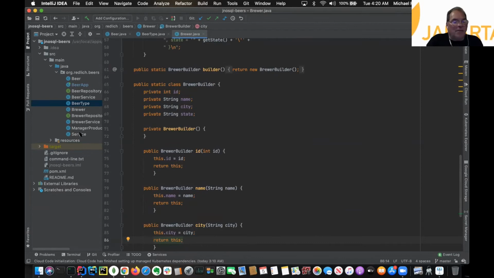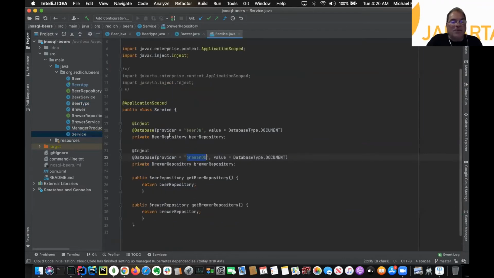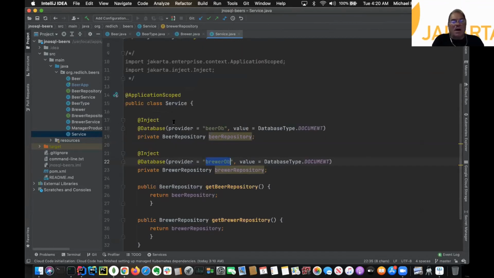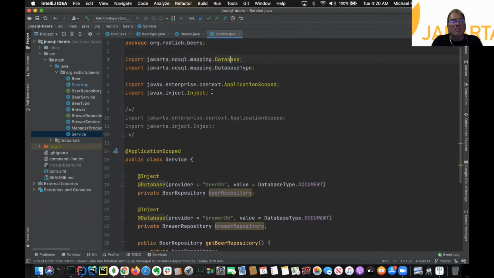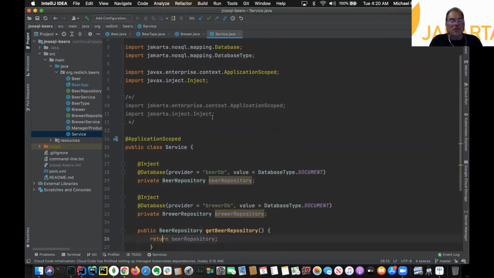I'm going to have some helper methods here, helper classes, I should say. We have a service class, and we are using the database and database type. That's part of NoSQL. And then we're using, well, it's javax for the moment. I think I know why the Jakarta namespace wouldn't work, but that's something to fix in the future.